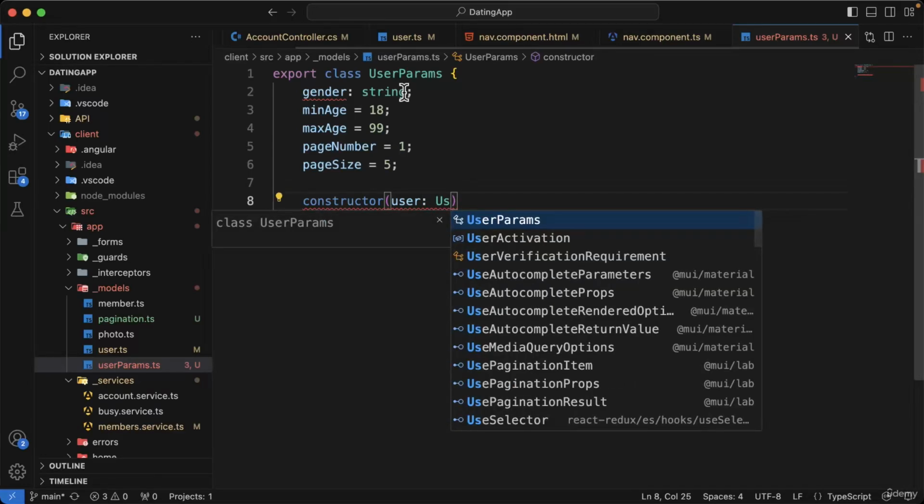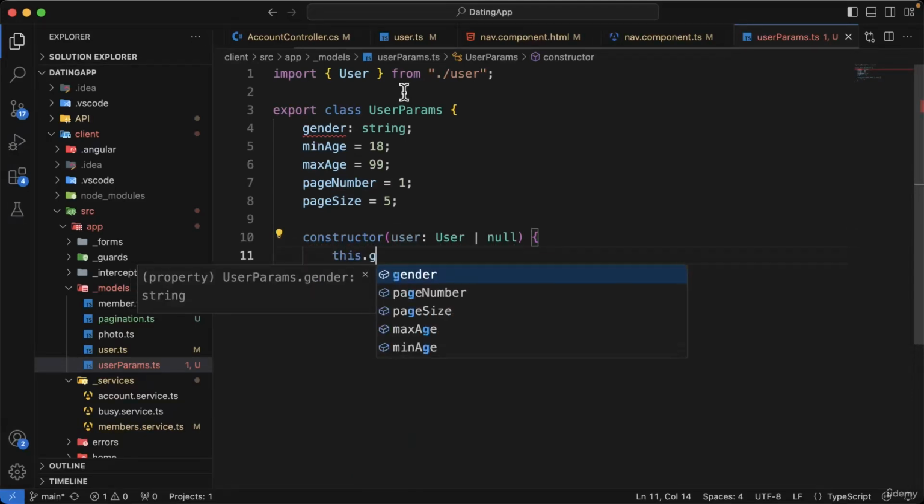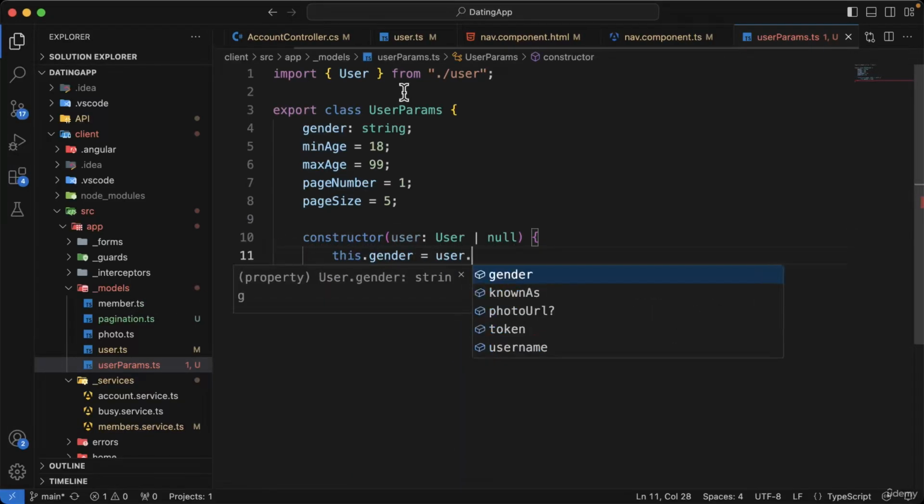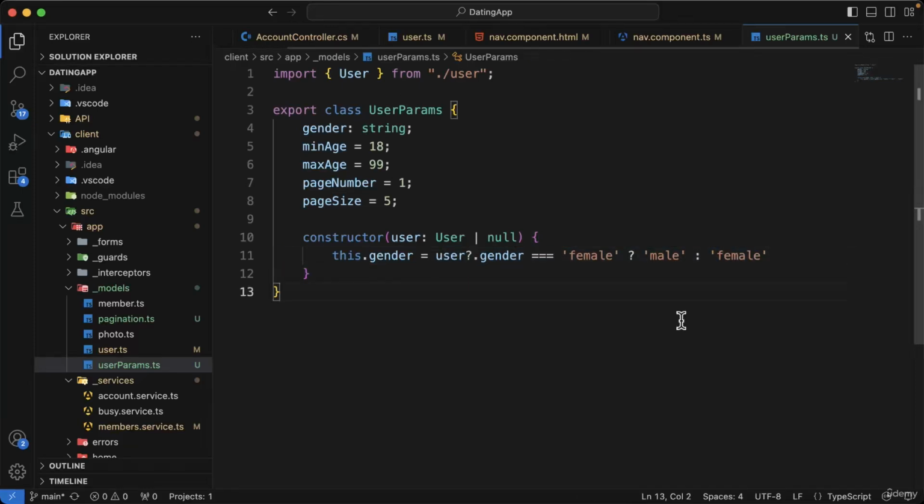And then below this, we'll create a constructor for this class, and inside here, we'll pass in the user, which is going to be a type of user, or it could be null, and we'll say this.gender equals user.gender, that's equal to female, and we'll use a ternary, and if the user's gender is equal to female, we'll set the gender filter to be male, otherwise female. And they can always change it to whatever they prefer anyway, but that's what we'll go with as a starting point when they do log in.